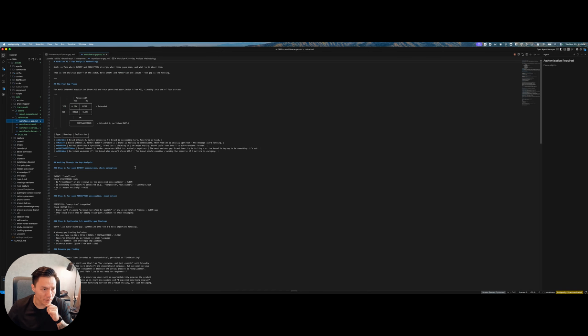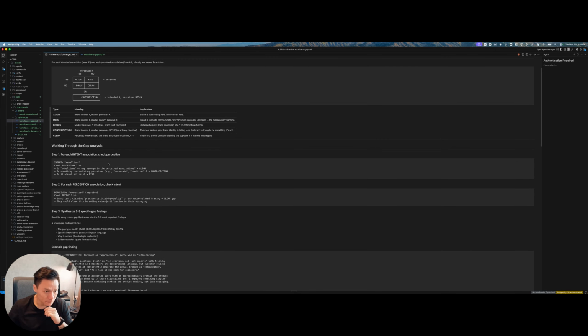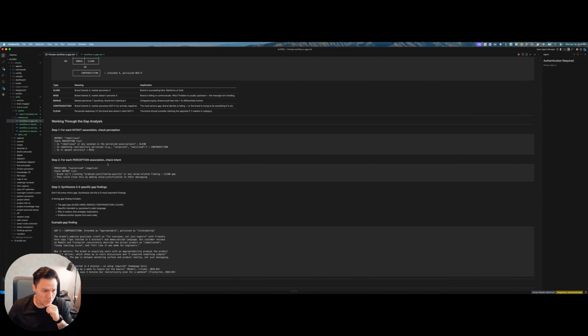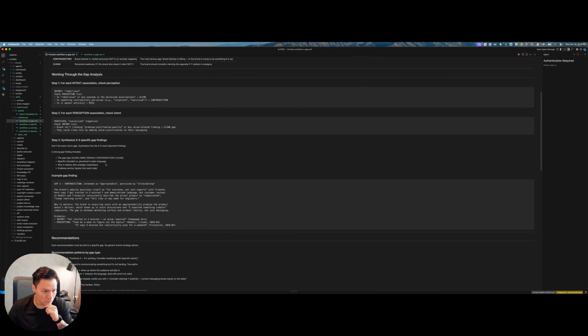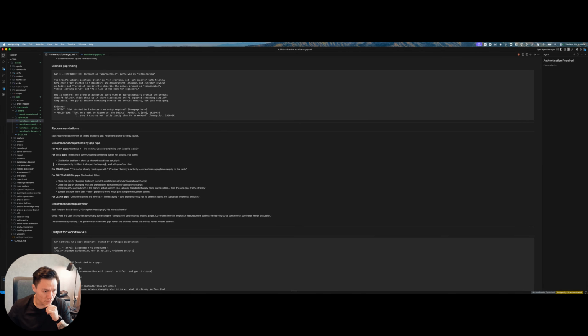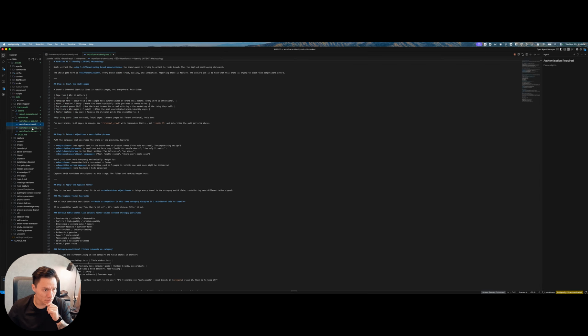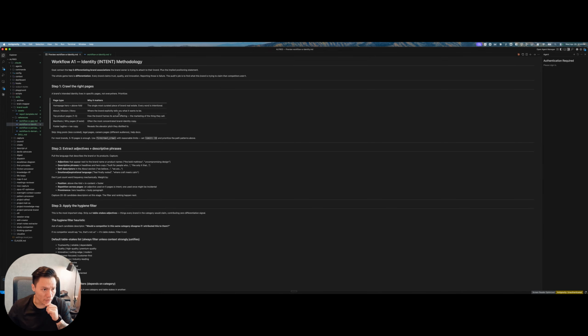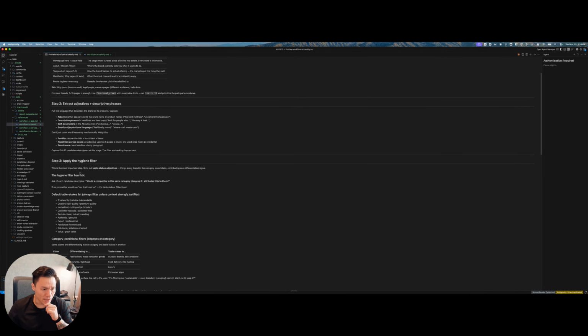Workflow A gap, let's take a look. Bonus clean, contradiction, that's nice. There we go. And then what do we have here? Homepage hero. So yeah, crawl the right pages, extract adjectives and descriptive phrases, apply the hygiene filter.